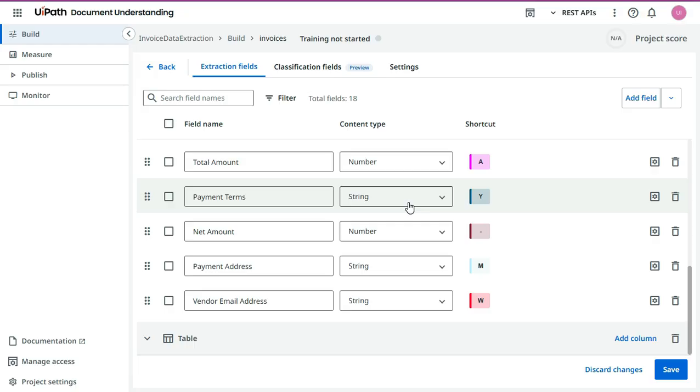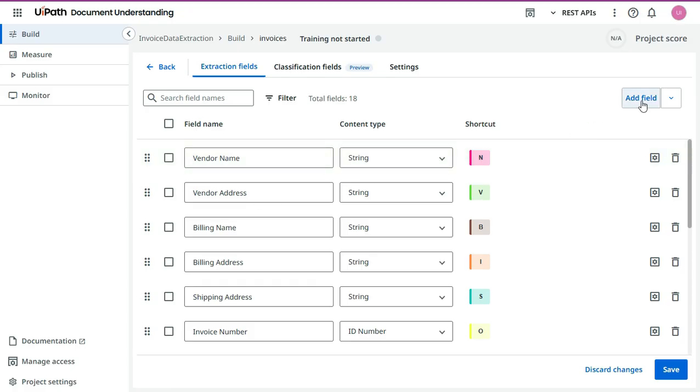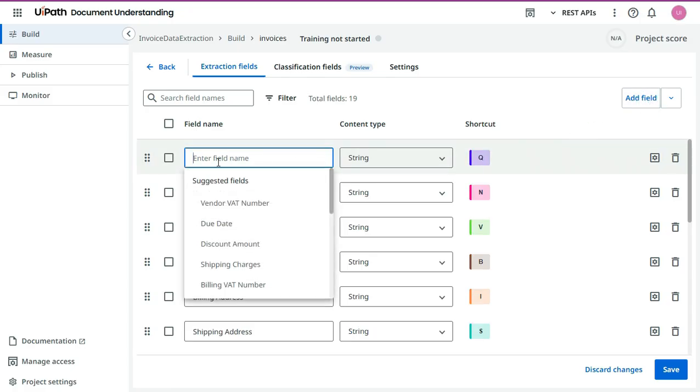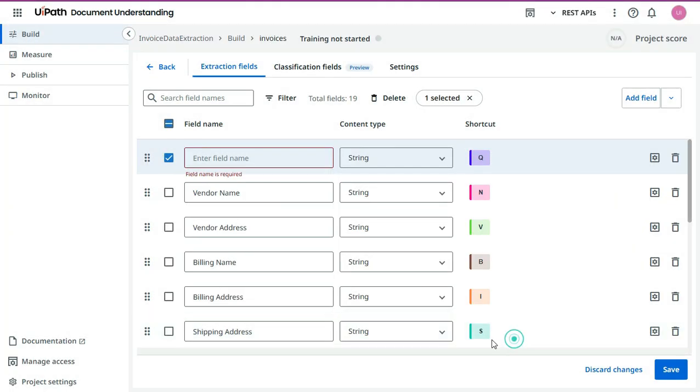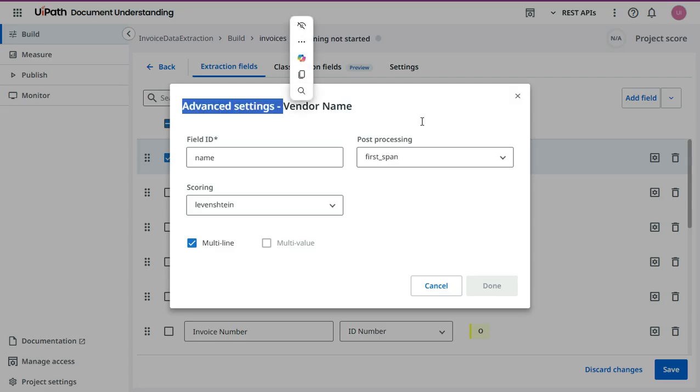Now one more thing, from the documents, if you want to extract some other fields, you can add that field from here. We'll click on this and this field is created here. You just need to enter the name, the content type and then shortcut is already there. If you want to assign the separate shortcut key, you can assign it and the color also, and you can save it. I don't need to create any. All these I can access from here. You see for each field, extraction fields, we have the settings where you see the field ID, the post processing, scoring, multi-line, multi-value. These you can change.